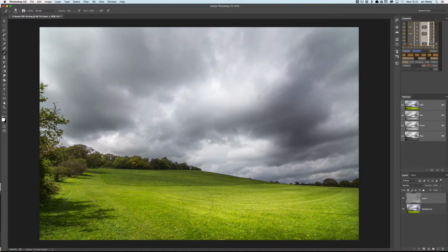Okay, so I'm going to carry on working on this image now, and we'll see what I've done at the end. Okay, so I've now got this image, and we can see the difference between the original image and the image with the dodge and burn layer on top.